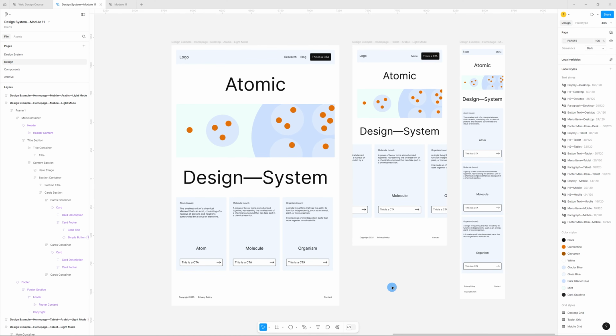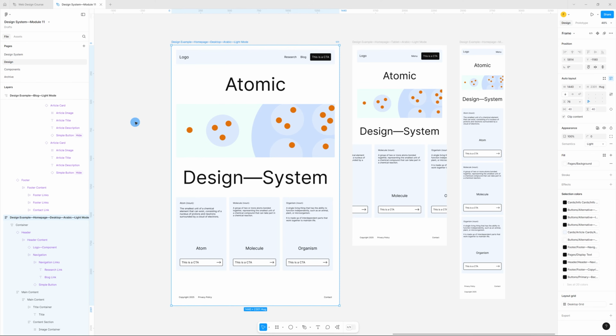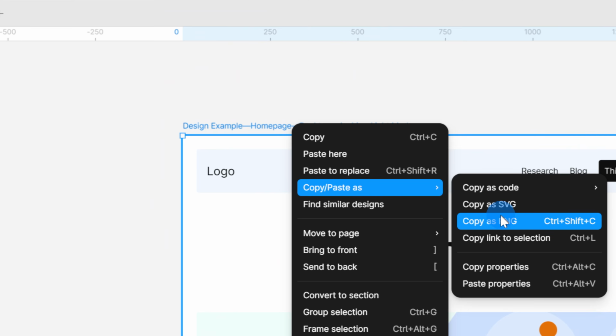Now I will show you something very interesting. You can also use variables to translate your content. For example, you can use variables to translate this website from English to Arabic or any other language, and then you can quickly switch between languages. And I will show you how to do it right now. So let's say I'm making a design for a company that's in the United Arab Emirates, and they want to see the content of this design in Arabic. I would first copy this page as a PNG.